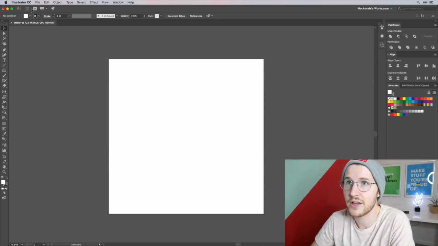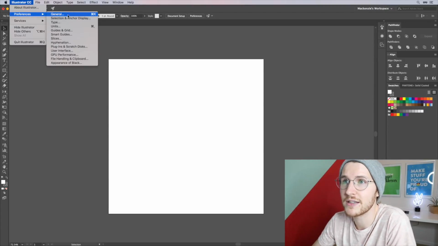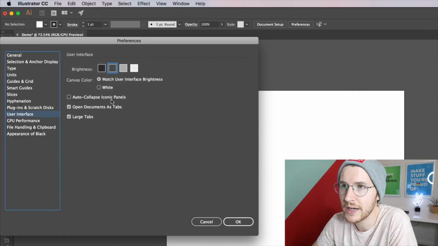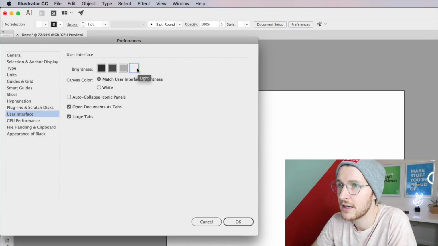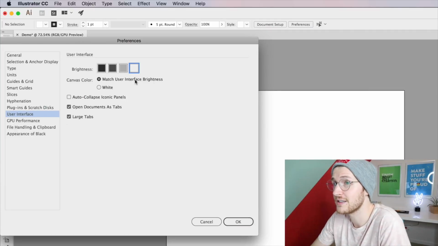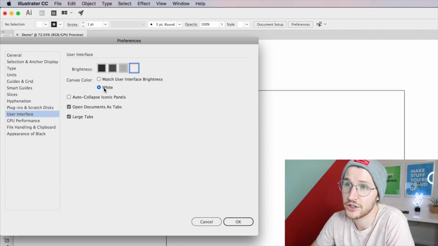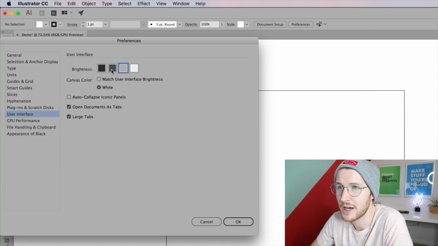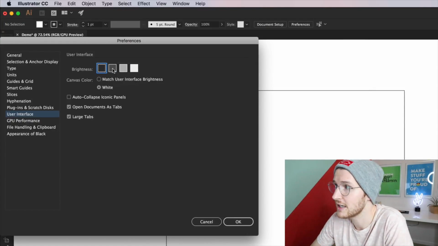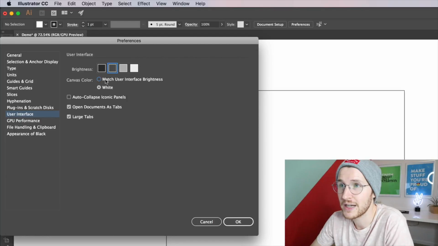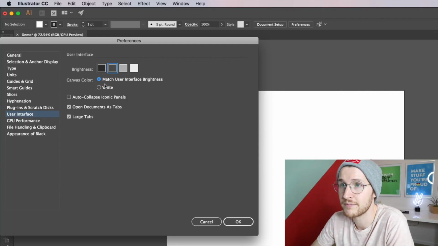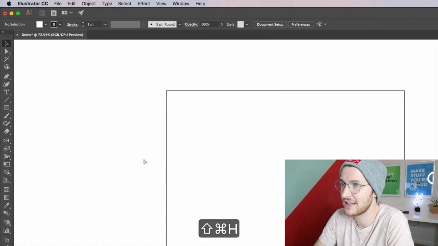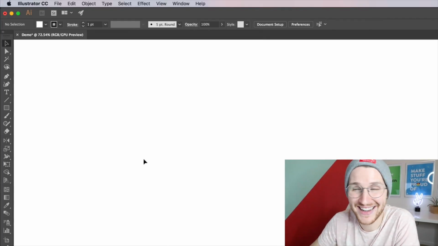You can actually change that if you go to Preferences, I think General, let's see, User Interface. So I can change the interface to be white, and I can actually change the canvas to be white, but it still throws me off a little bit. I prefer the gray interface, and actually, I'm just gonna select white. Yeah, that's kind of cool, I dig that. Anyway, let's go ahead and hide that.